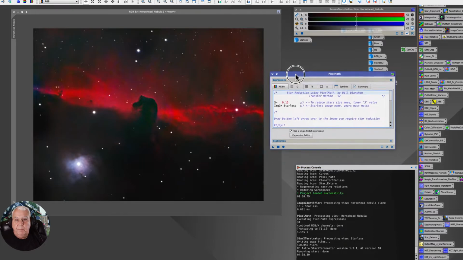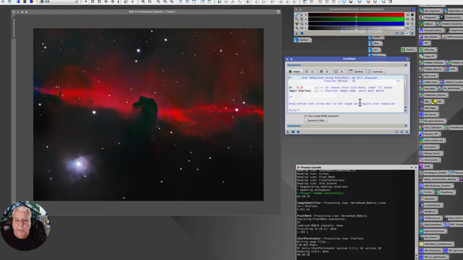Now these are PixelMath expressions. And here are the PixelMath equations that do the magic. You don't make any changes to this. You don't need to make any changes. I don't know enough about the complexities of this to even know what to do with it, other than what Bill suggests. I'll just show you, it's easier. I'm going to drag this on top of my stars and watch the magic happen.